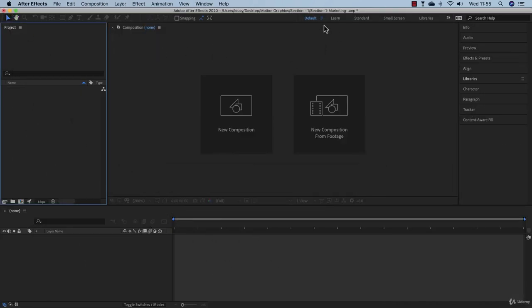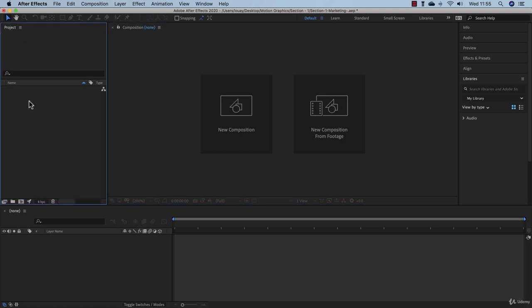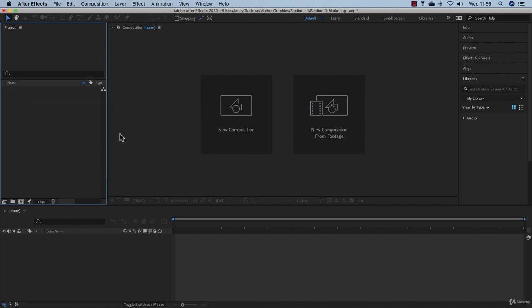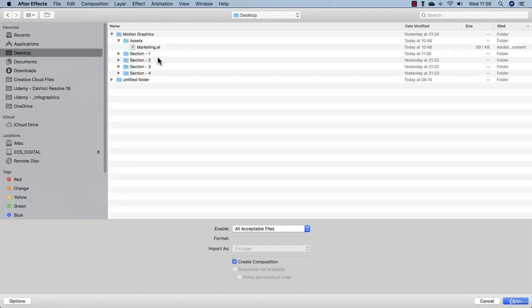Now this is the default workspace of After Effects. You notice it's highlighted here. You can also reset it, so you and we are on the same page. Importing your graphics from Illustrator into After Effects is very easy. You just click on the project panel here and right click, go to Import, and from Import you go to File. Then you navigate to where you have downloaded and unzipped the resources from the previous lecture.